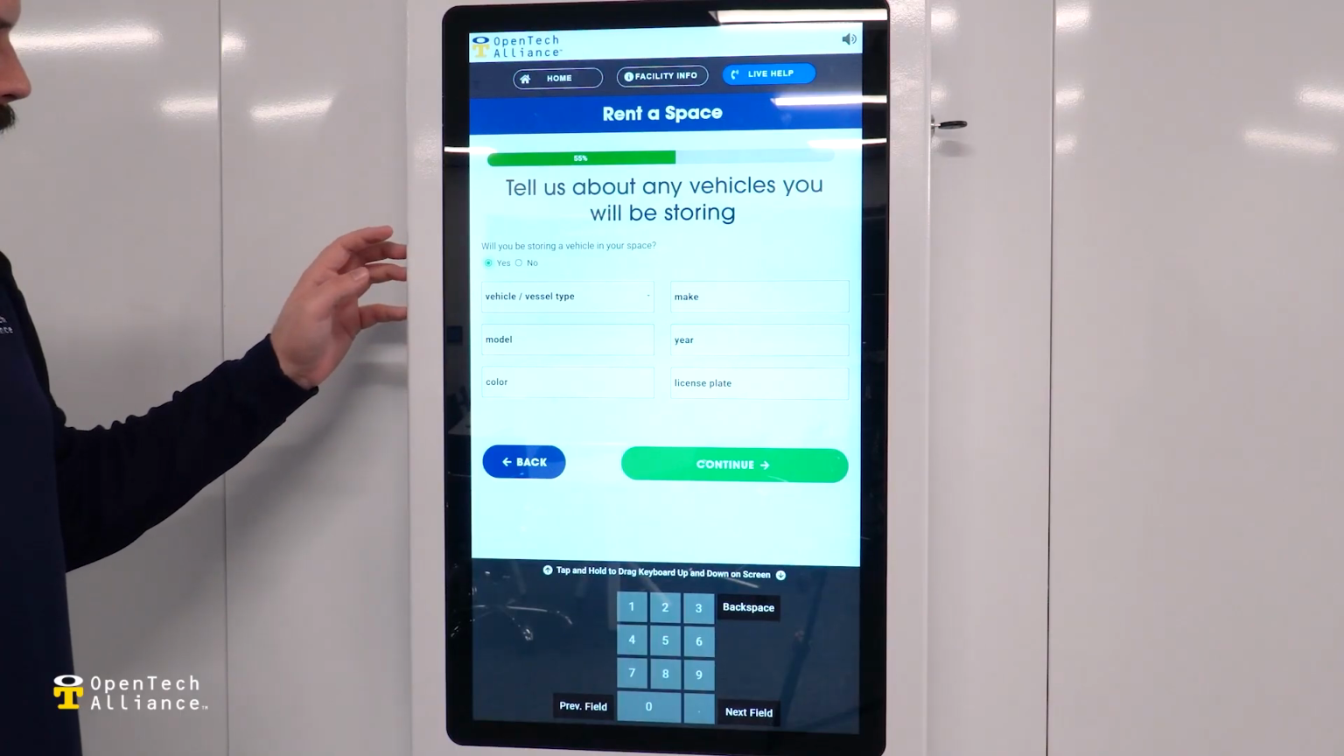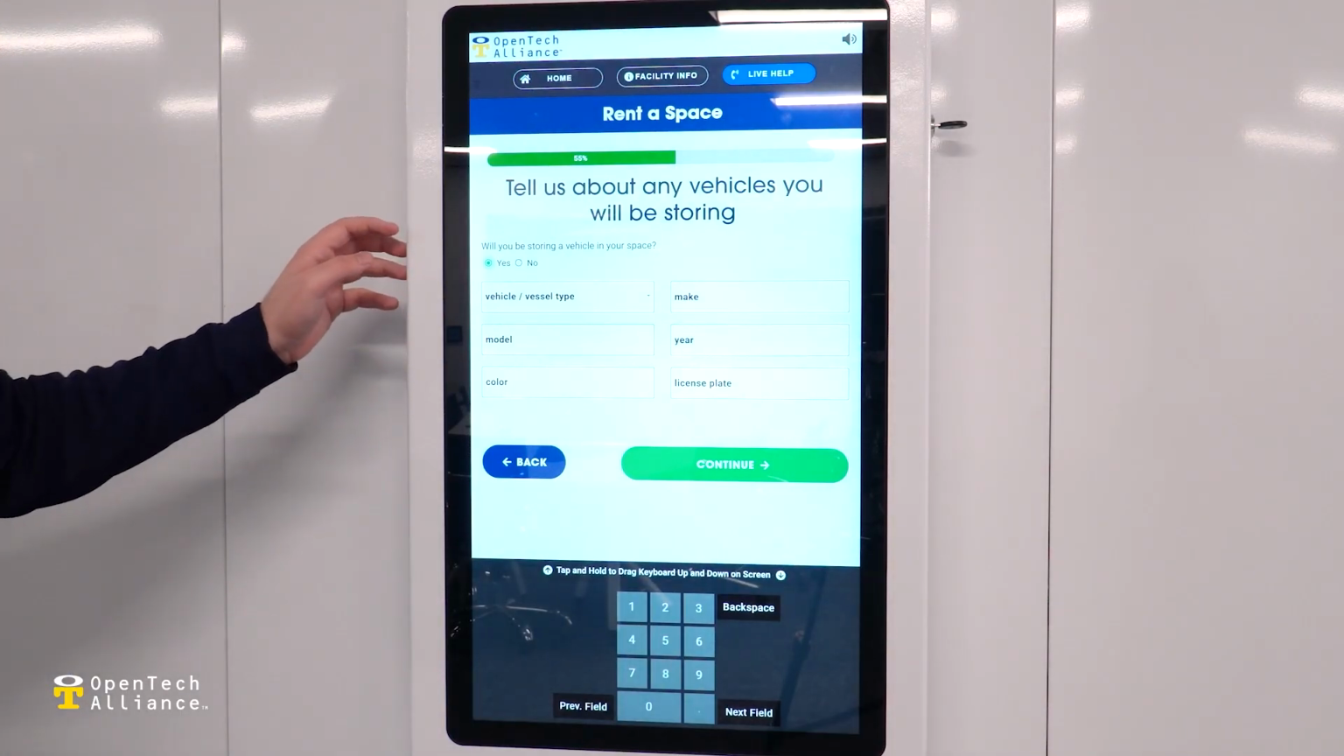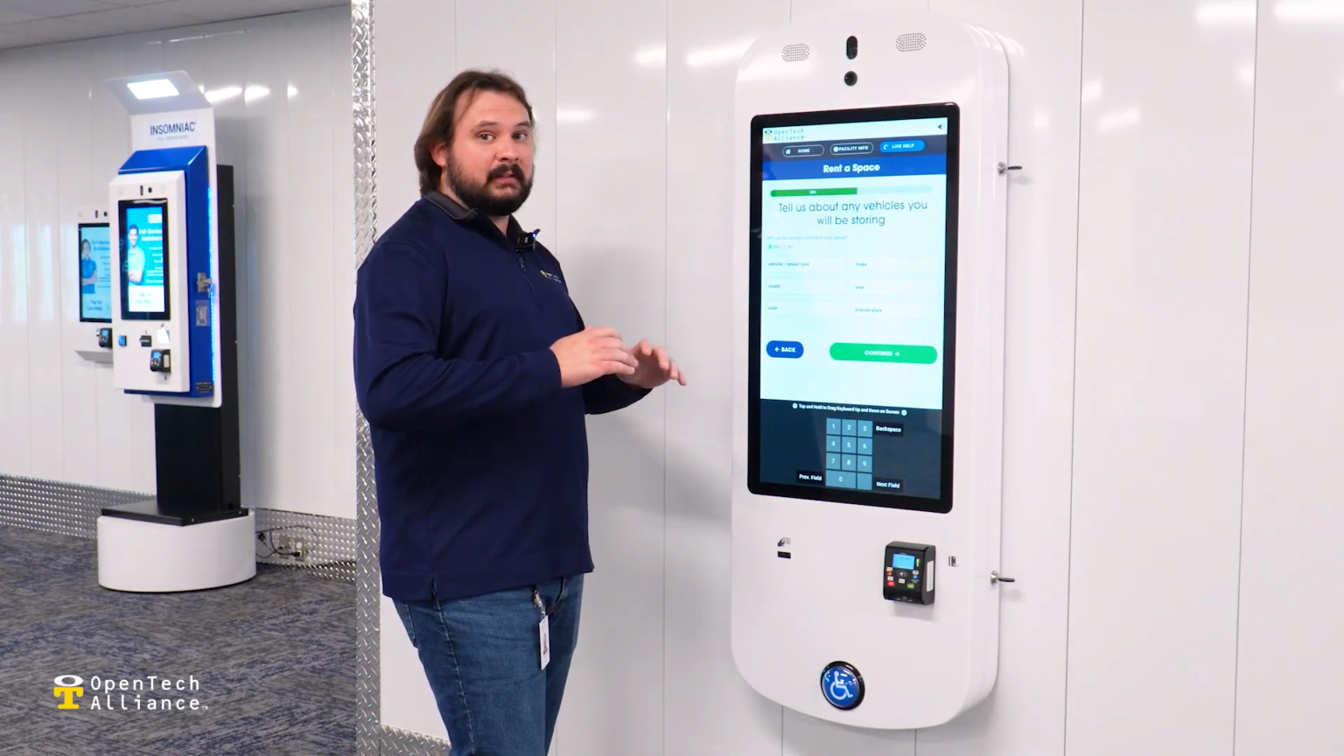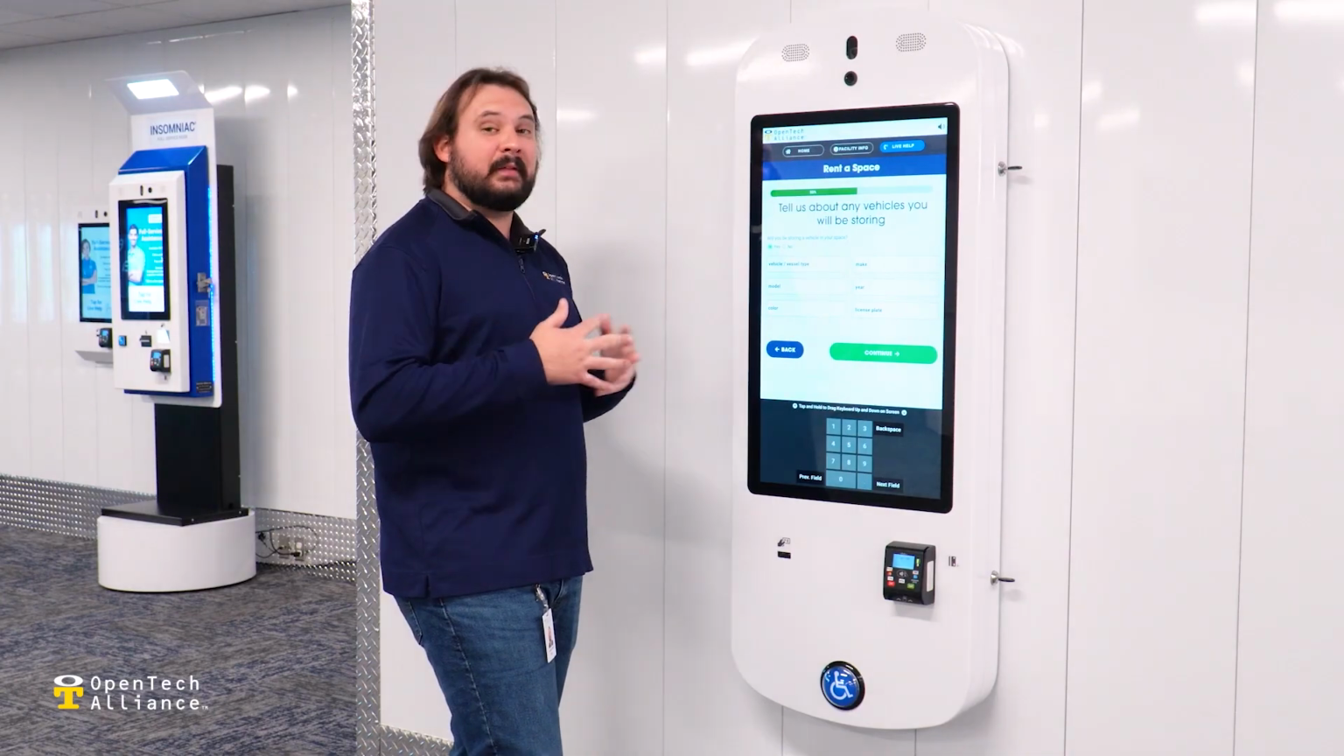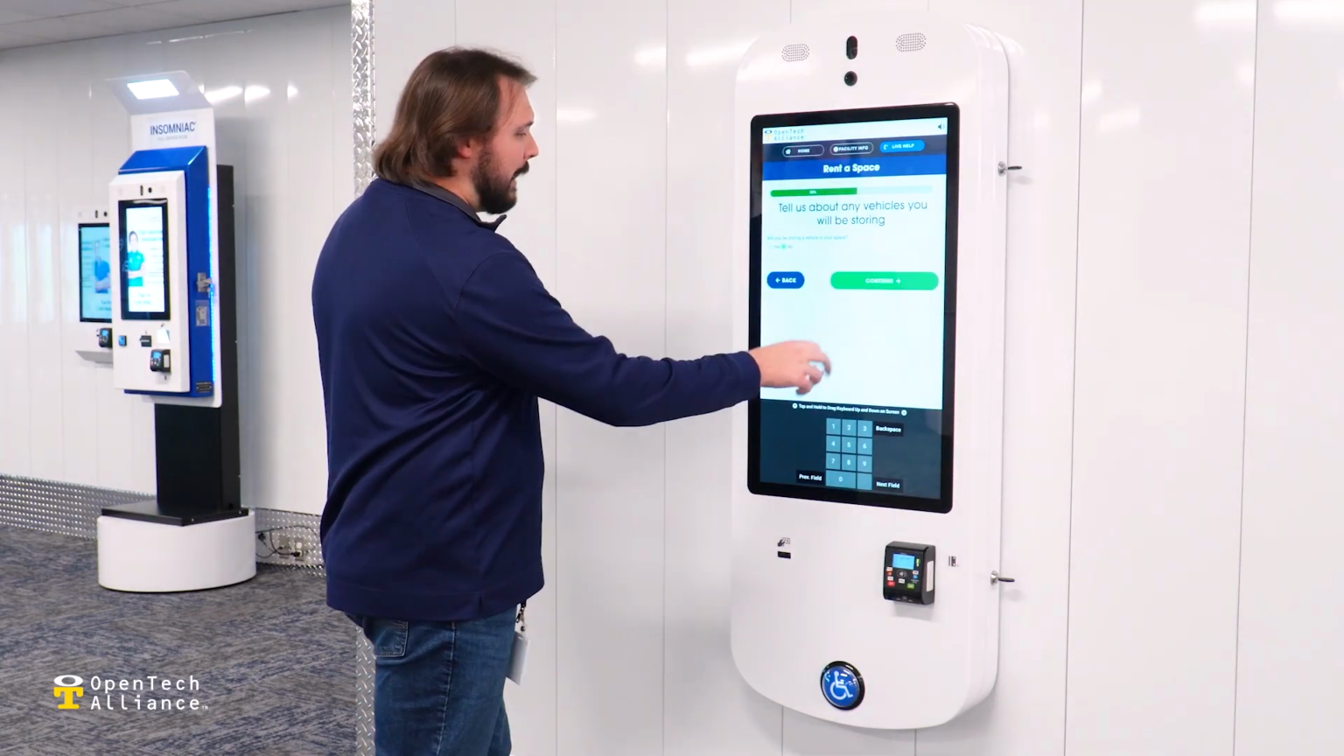You can select yes. It'll ask you all your car information. And of course, they'll just have to implement that stuff. So it makes it a little bit easier again, so you don't have to go chase someone down for that. I'm going to select no though.